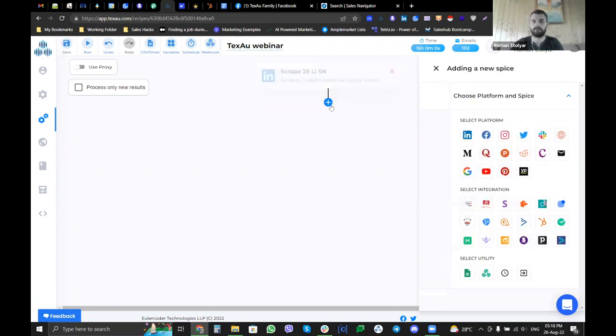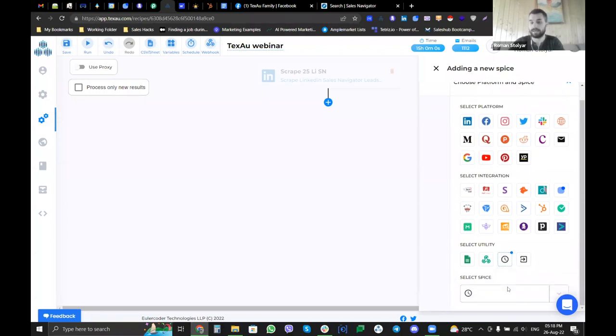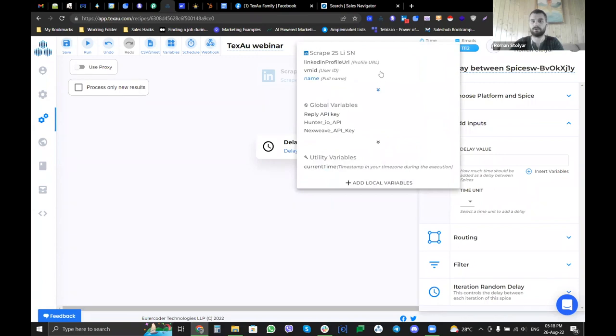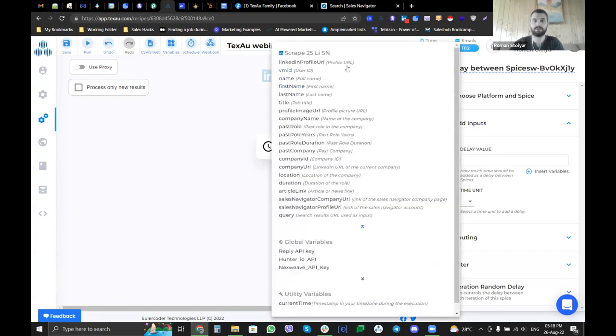Next step, once I scrape my profiles, you should know what you get. And a quick hint would be if you can add any type of spice. If you click insert variable here, it will always display the very last step, which is scrape 25 results, because I just renamed it. And it will give you what you actually are scraping.